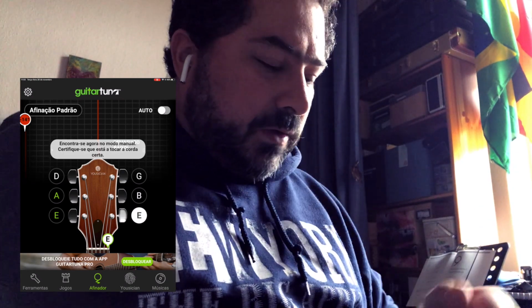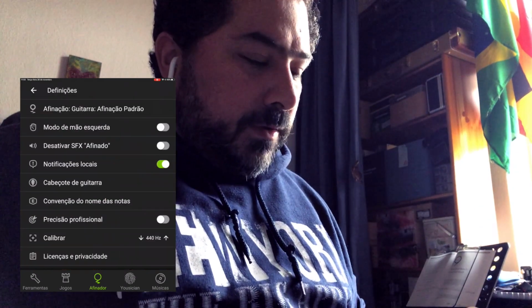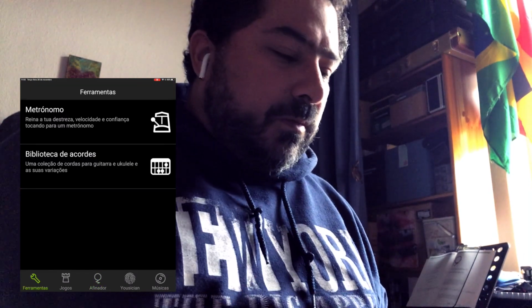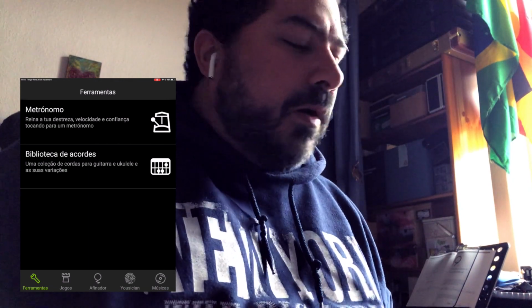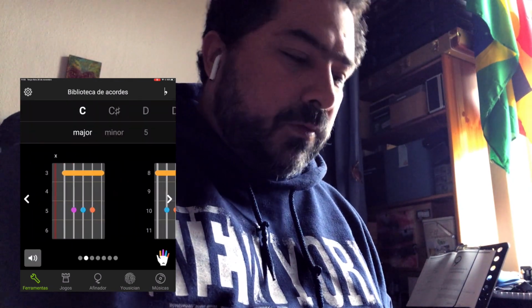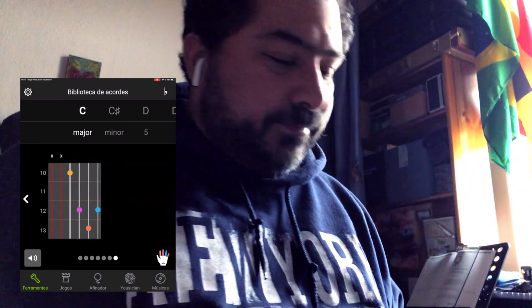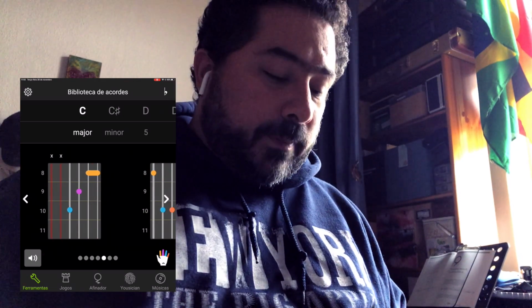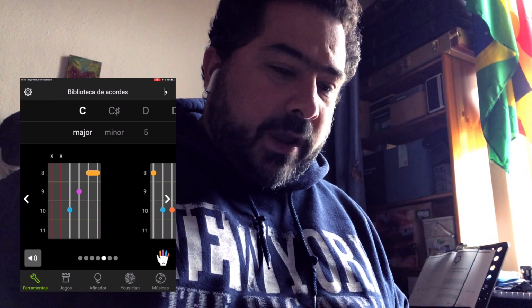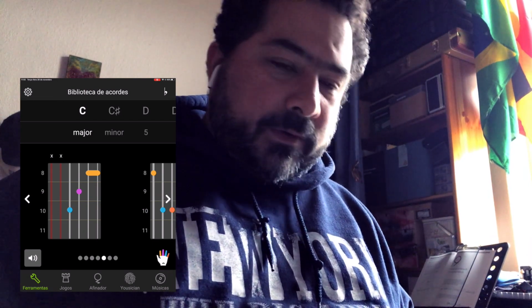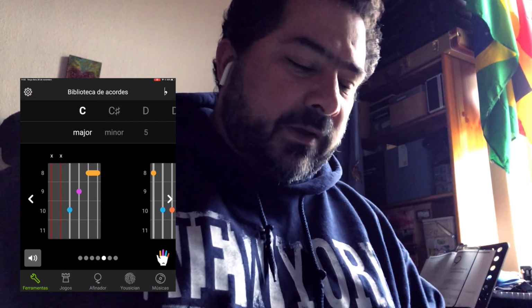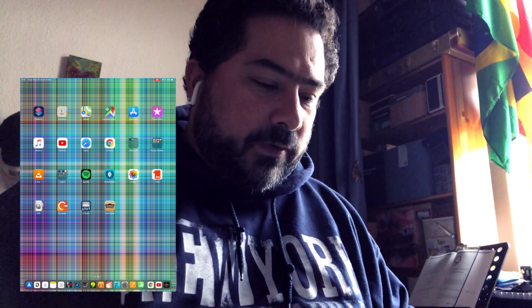There are a lot of settings to do. You can calibrate it too. There are some tools. There's a metronome and some chords that they can check if you don't remember how to do C major. Those are some possibilities, and that's free. That's a free app, and that's what I have. I have the free version. You have to buy the paid version if you don't want to have any ads. But like I said, I only use it for students mostly, and that's it.